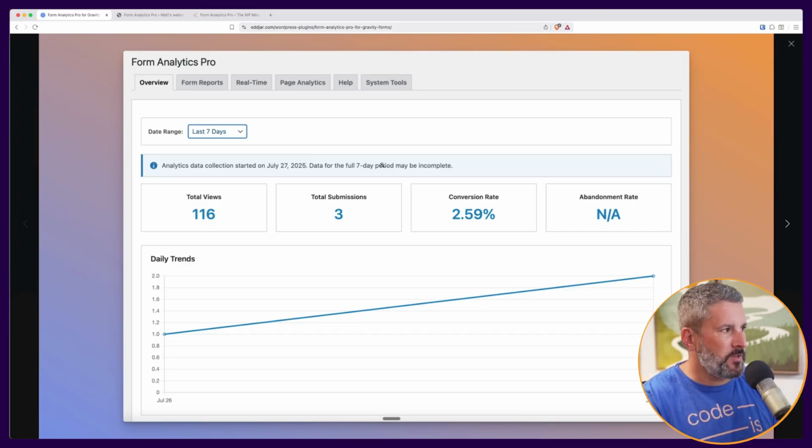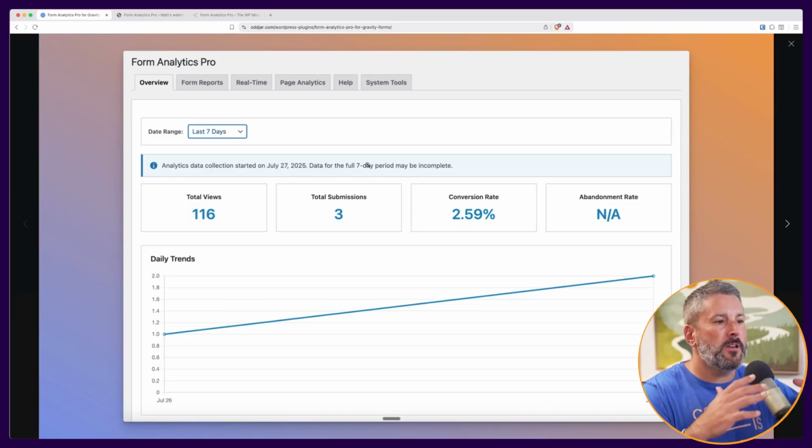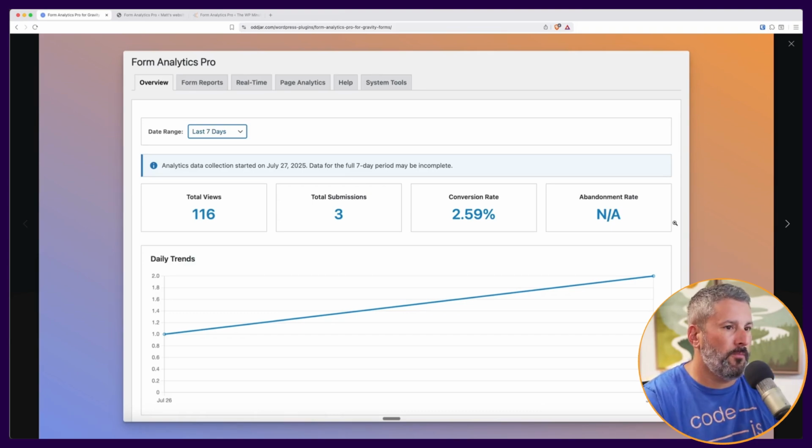And there's even in this screenshot, "analytics data collected, started, XYZ date. Data for the full 7-day period may be incomplete." That's just because we're looking at a 7-day date range here, and effectively the plugin needs to build up that data to report on it, right?